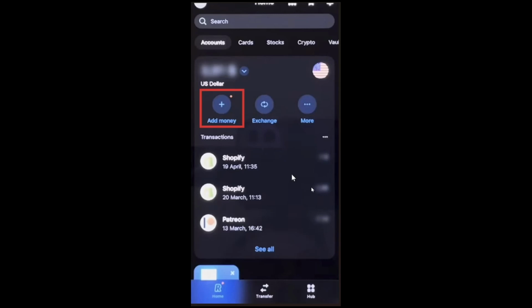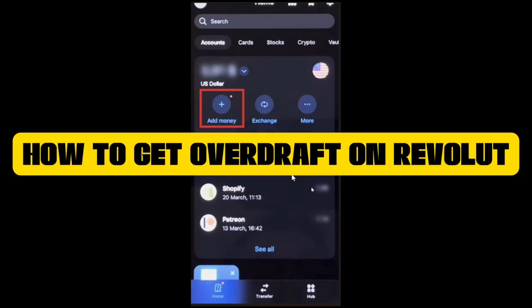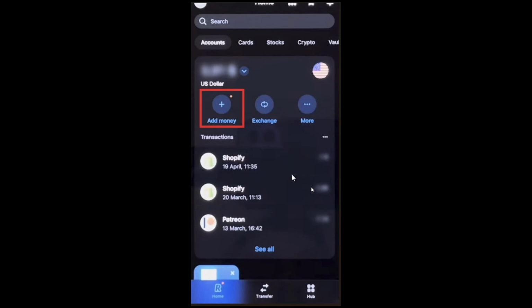Hi everyone. In this tutorial, I'll explain how to get an overdraft or something similar on Revolut. Make sure to watch till the end so you understand how it really works. At the moment, Revolut doesn't offer a traditional overdraft feature.